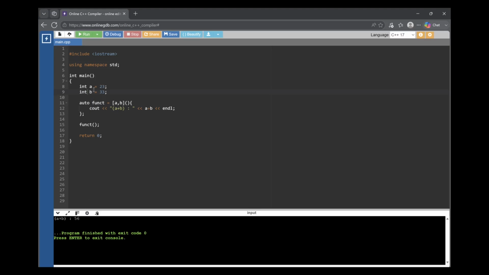Yeah, so again, you got 56 because it added these two numbers up. That's basically all a capture list is. Any variable above the Lambda function, you can just put in the capture list, so it just knows, okay, use the variables above it, and that's mostly it.